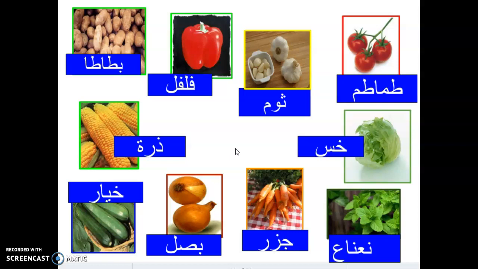جيد. ممتاز. I'm going to share with you also a couple of my sentences. أحب البطاطا. ولا أحب البصل. أحب البطاطا ولا أحب البصل. أحب الجزر ولا أحب الخس. أحب الجزر ولا أحب الخس.